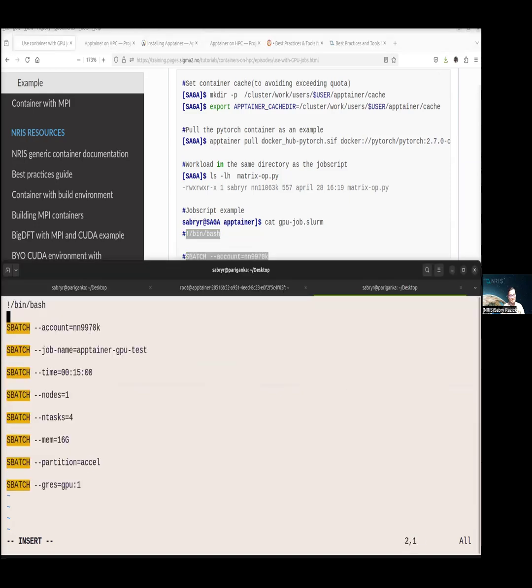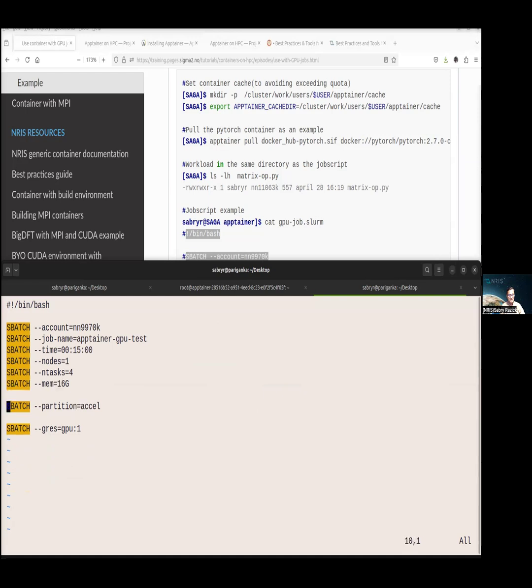Here, the first line is to mention that it is a bash file. You could write a job script in Python, for example, but here I'm using bash. I just include the hash here because it will get copied.